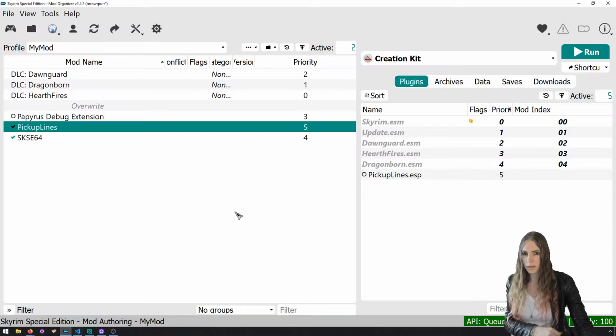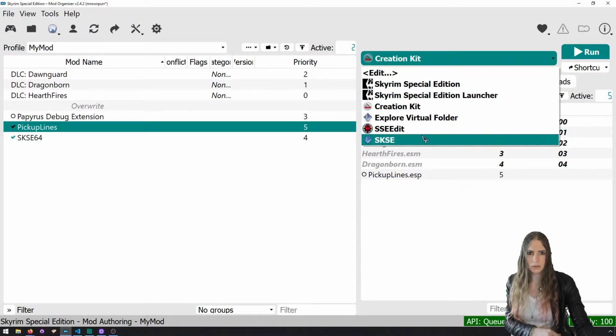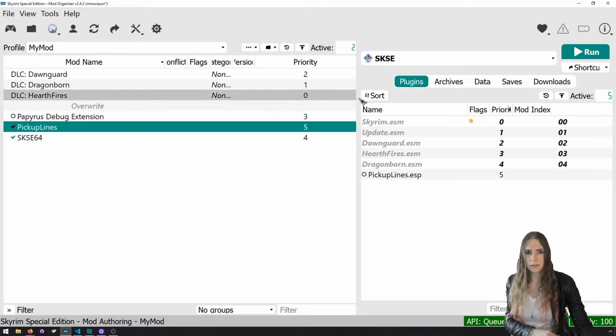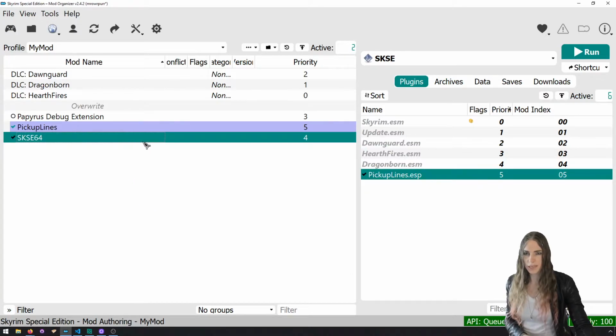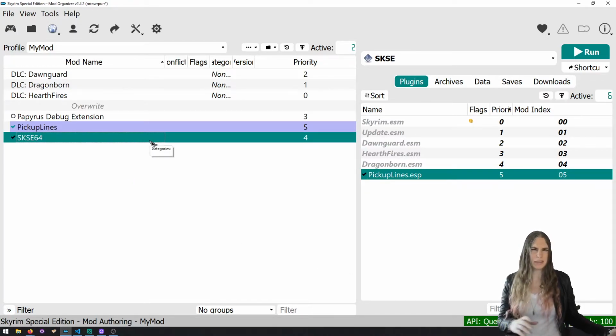So I'm headed over to Mod Organizer 2, and I want to make sure that I actually turn on the plugin pickup lines, and I'm going to run with SKSE installed. If you copied and pasted all the SKSE files directly into your data directory, you won't have something like this.